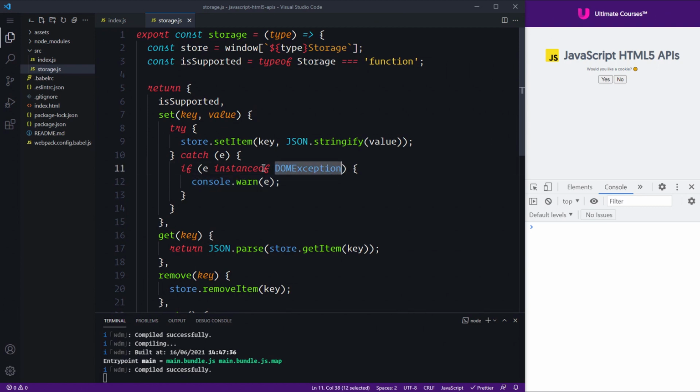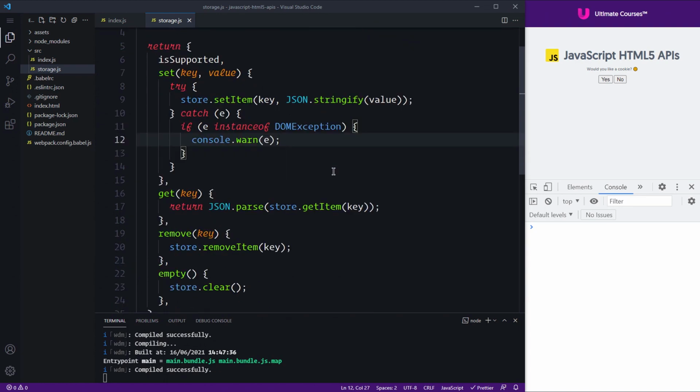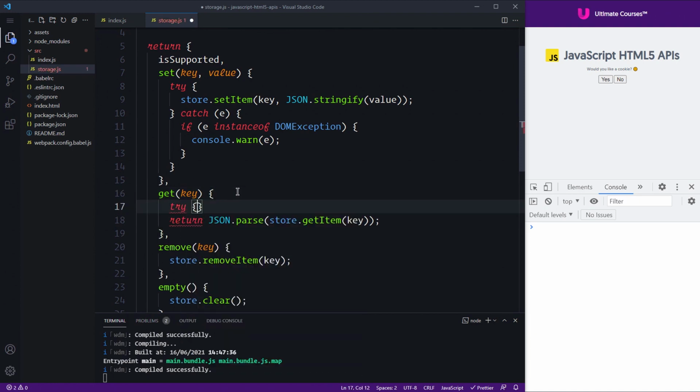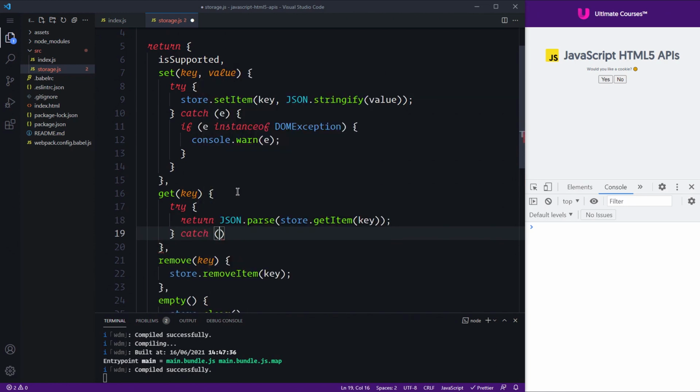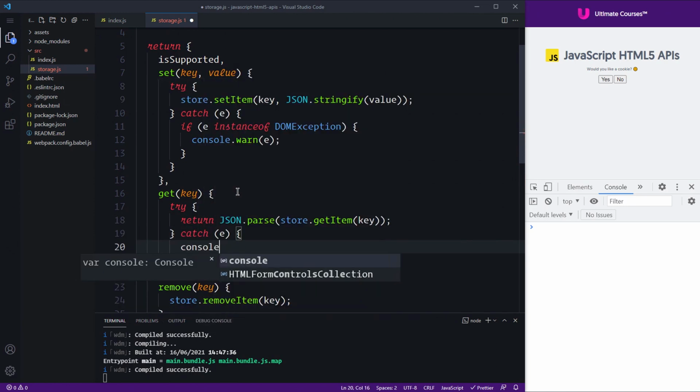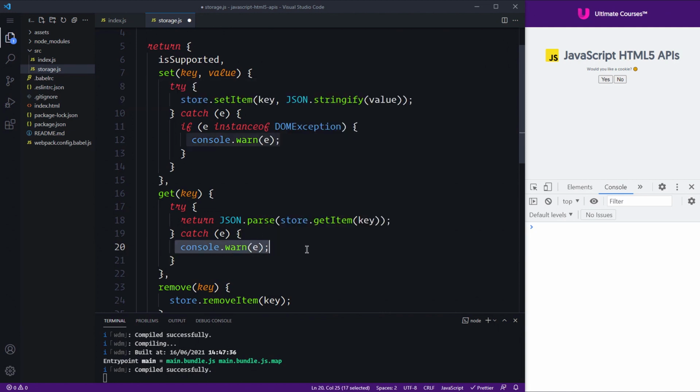And ideally, we would just use this one-line instance of the DOM exception on the error object, because regardless of what browser we're in, the DOM exception is going to persist. Now, similarly, we don't really need to do something like this where we are parsing our JSON. However, it might be a good practice for us to wrap things inside of a try catch. So what I'm going to do is say try and catch that error and we can just simply console.warn it out. So this is then going to allow us to handle any of those errors.